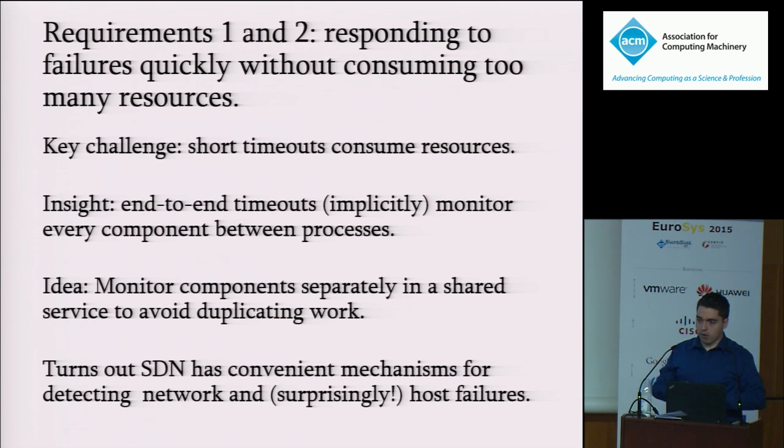If we take a moment to break inside this end-to-end system, we can monitor each of these components individually with very short timeouts and avoid the overall wasted effort of duplicating work with the short end-to-end timeouts. And it turns out that software-defined networking actually has very useful mechanisms for monitoring these components individually, not only for the network, but also for monitoring host failures.